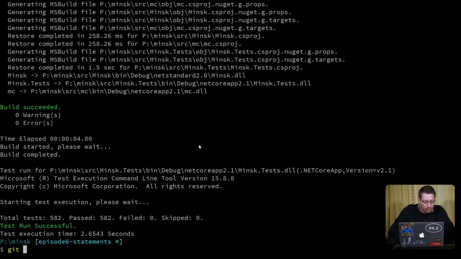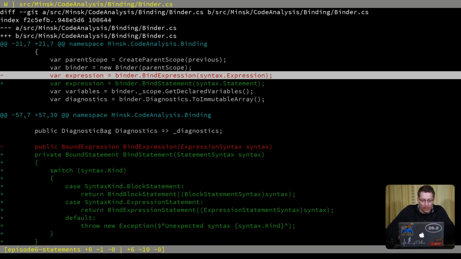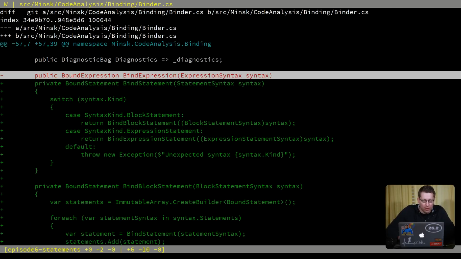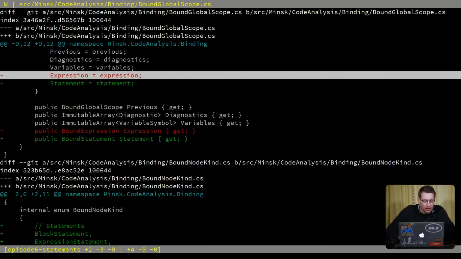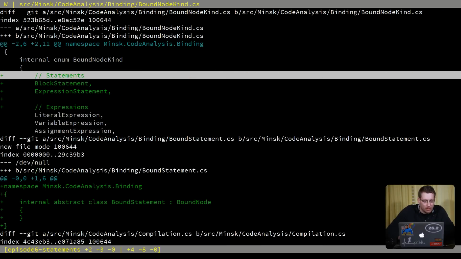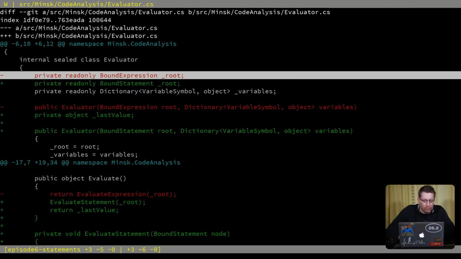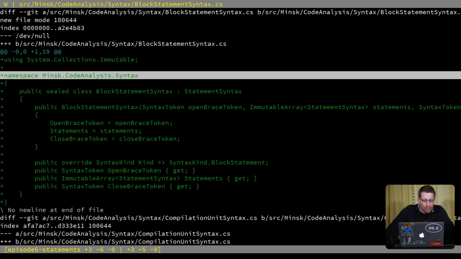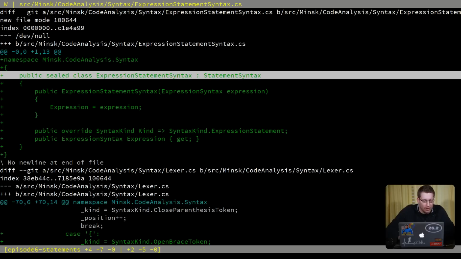Alrighty. So we did a bunch of stuff here. So we now have the concept of expressions and statements. And with the expression statement, we can chain one into the other. And so the root of the program is now a singular statement, which can be a block, which allows you to do arbitrary nesting too.